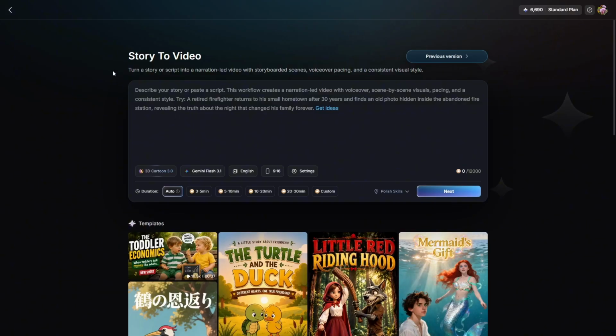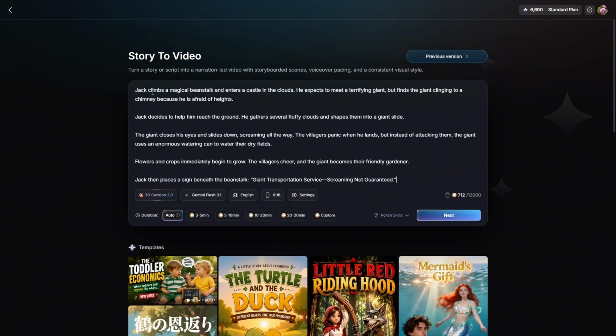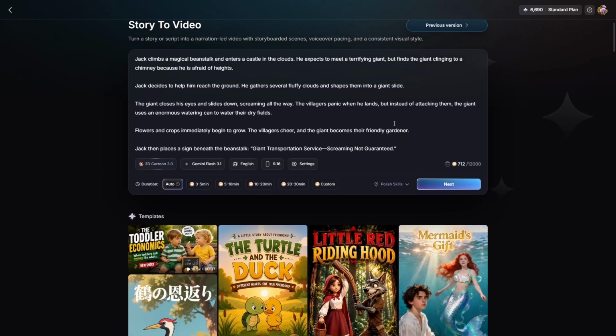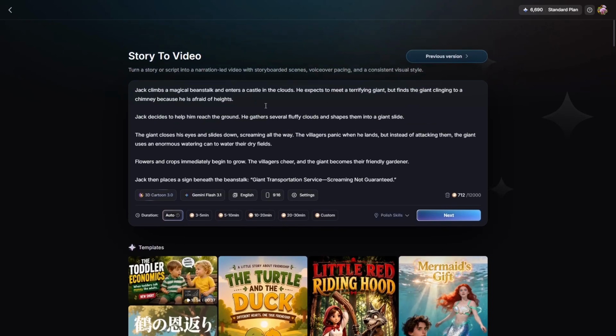This is where we set up the content for our video. Unlike Kid Story Video, where we only need to enter a short topic, Story to Video allows us to paste in a complete story or a script we've already prepared. For this video, I'm using a funny story inspired by Jack and the Beanstalk. The story follows Jack as he meets a giant who is terrified of heights. Jack helps him return to the ground using a slide made of clouds. In the end, the giant becomes the village's friendly gardener. I'm going to paste the entire story here.